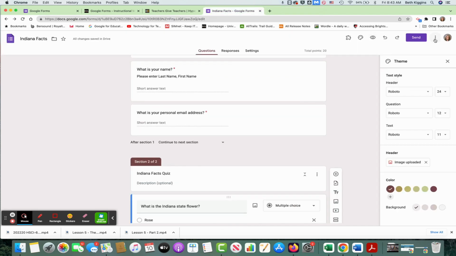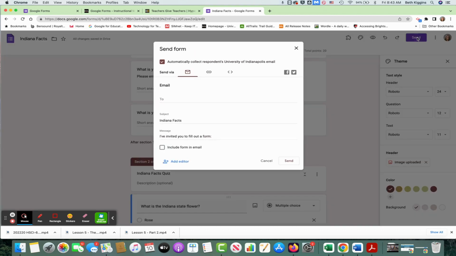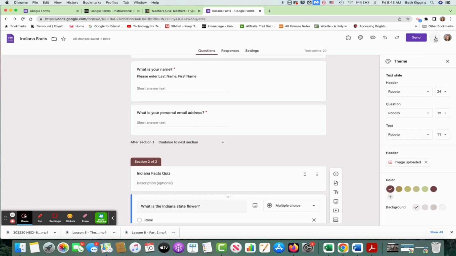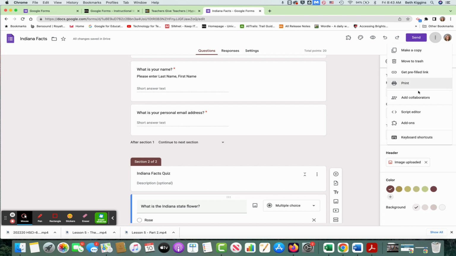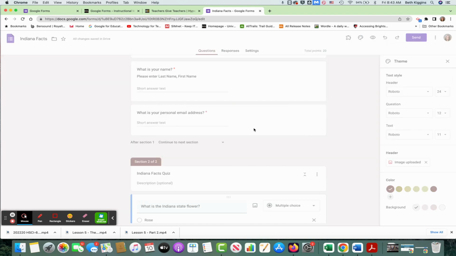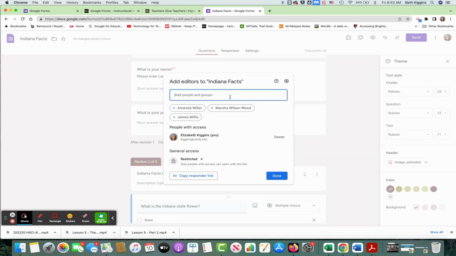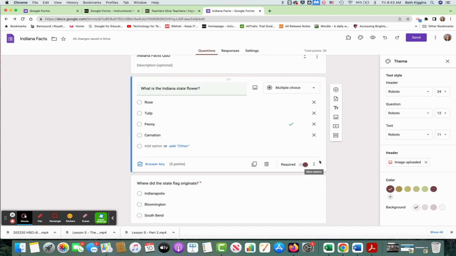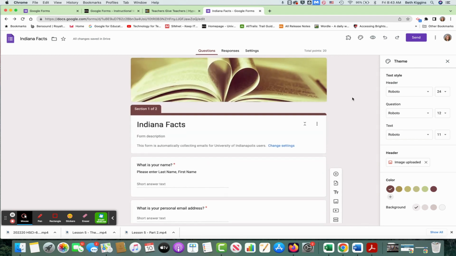And then the other thing you need to do is, when you want to send this, you can select the link option. This will give you a short URL that you can embed into your HyperDoc that the students will then take the quiz as soon as they review your content. And then the other thing you need to do is under these three little ellipses, select add collaborators and add Julie and myself as collaborators, so that way we can look at your form as an instructor. So that's a real good review, I think, of how to create a Google form.